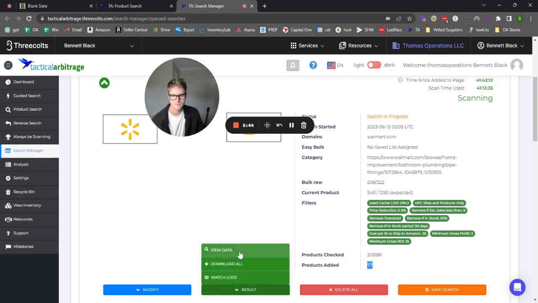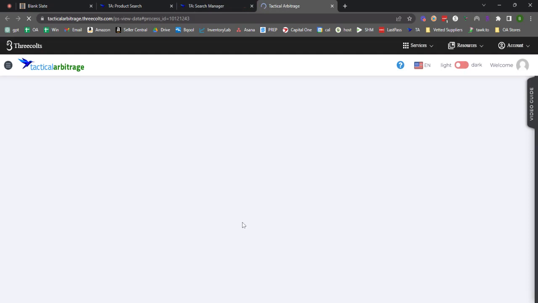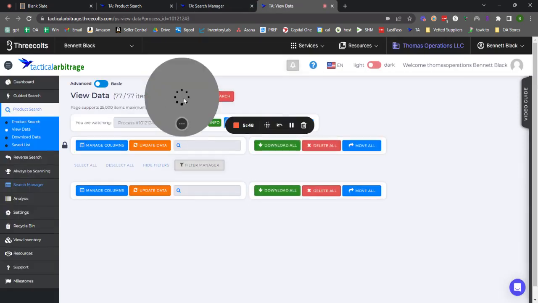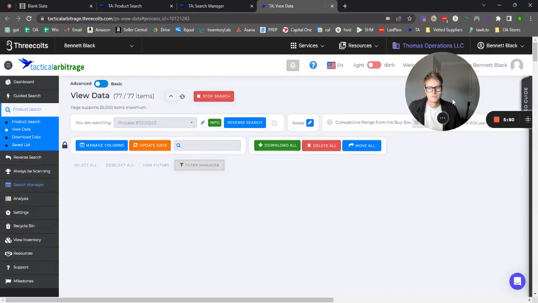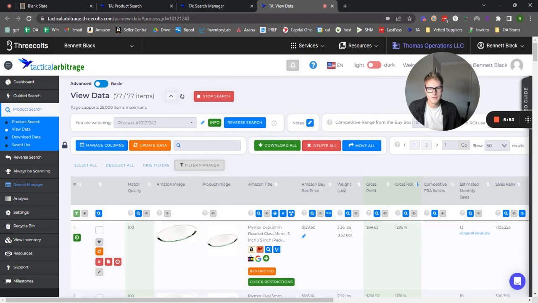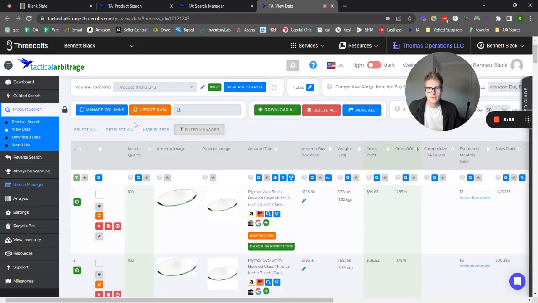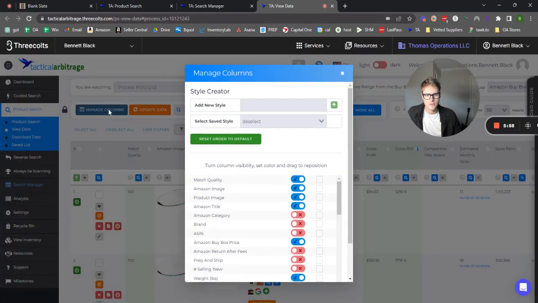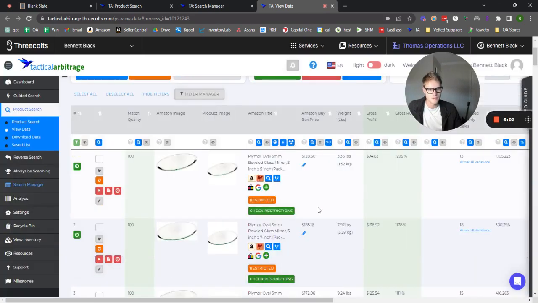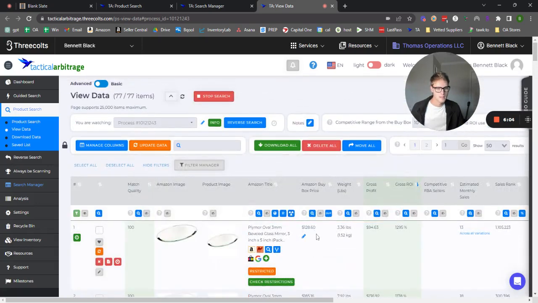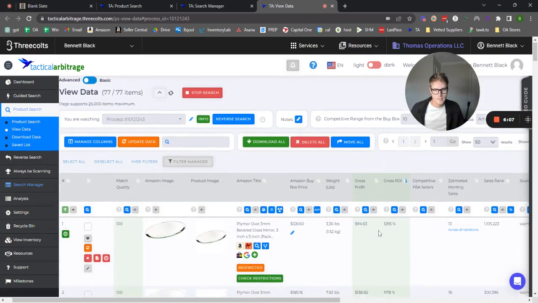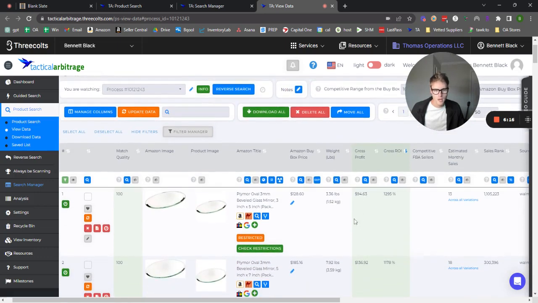Let's go to the results, view data. So it's given us 77 items. We can configure these columns differently depending on how you like your view, and you can move them around, etc. I like this view, so I keep it on this. And right away we can see that there are some problems because the ROI for this is saying $12.95, which is definitely not true. If it looks too good to be true, it probably is.